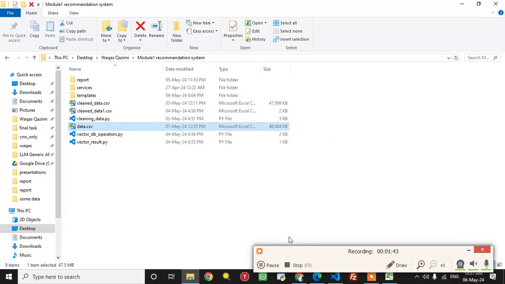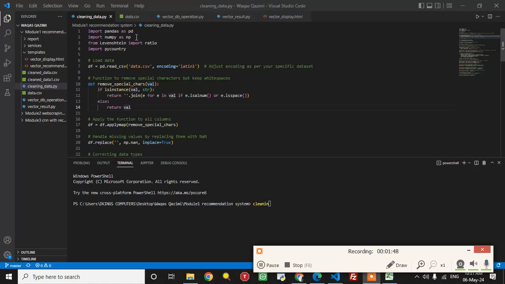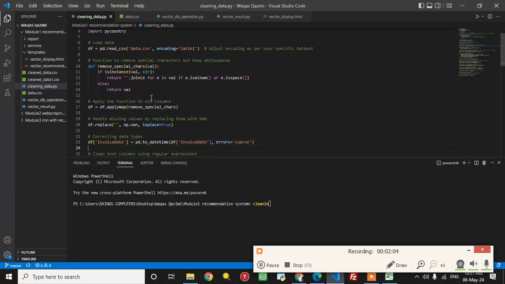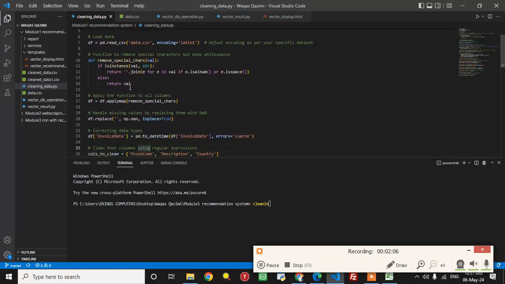So let me just go back to my actual code. So let's look at the code. This pycountry is the package I installed and imported. Then I read the data frame CSV, I encode it with Latin 1. Then I remove special characters, and then I apply the function to all columns, where if there is a specific character, I should just put this there.